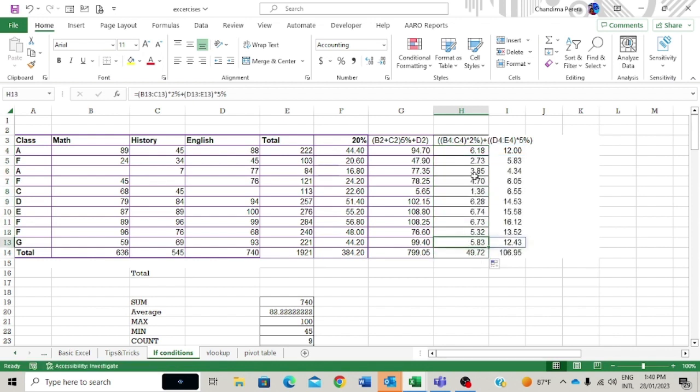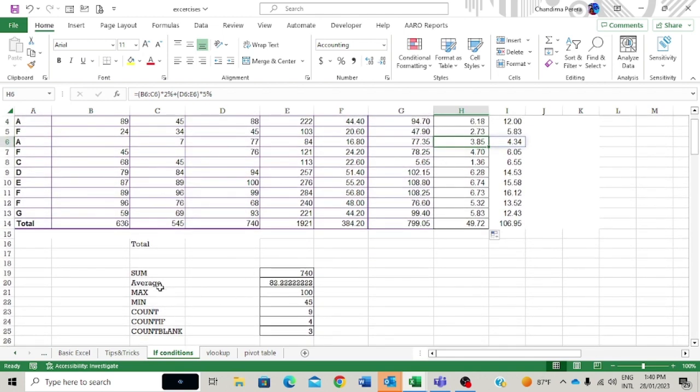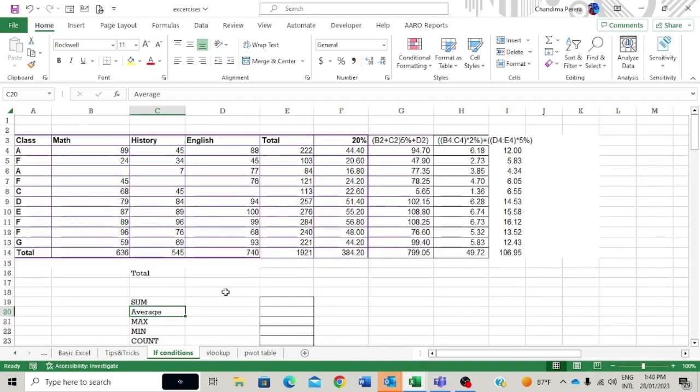Right. Now this is the answer. Okay. Right. Now there are some more calculations that we have to do. Now sum, average, maximum. You're familiar with working with these, but I'll show you how to work with them again.